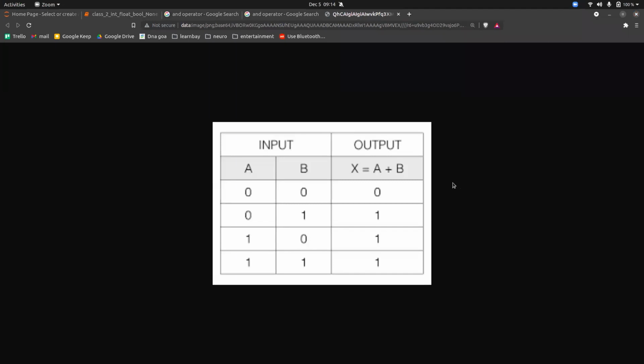Now, how does this work? Think of A and B as two operands. Operand means, if I write x plus y, then x is A and y is B. These are the two operands we have. In logical operators, A and B have a value of 0 or 1. So when A is 0 and B is 0, you get the output as 0.